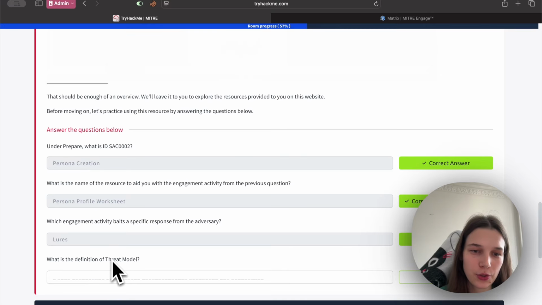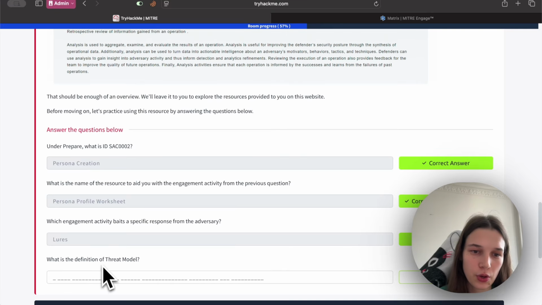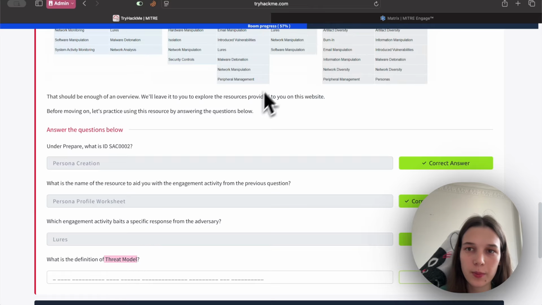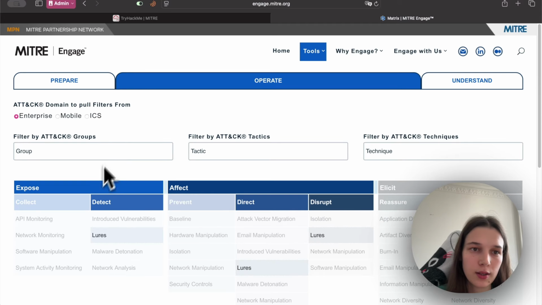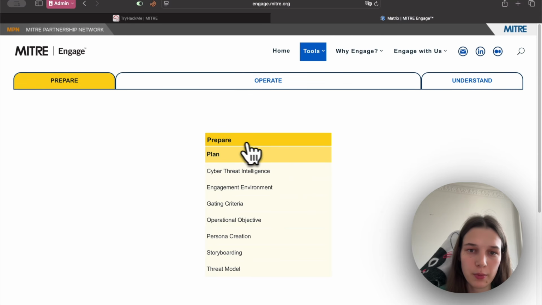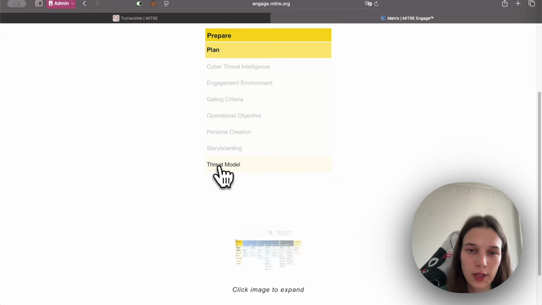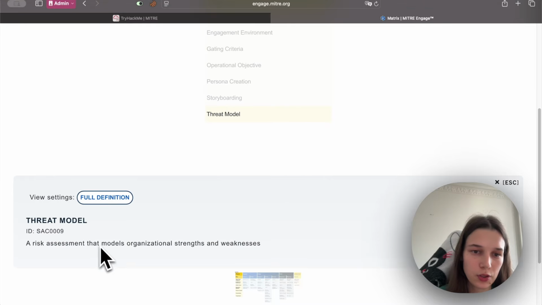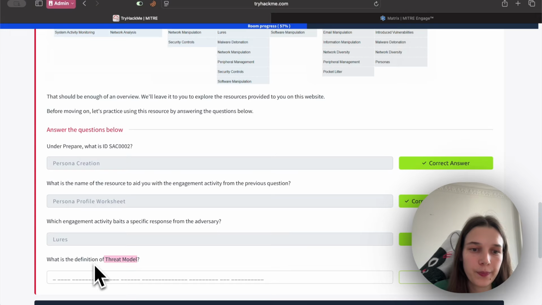What is the definition of threat model? The threat model was described over there under Prepare. Here we have threat model and here we have the definition. You can put the full definition, but I assume we just need the short one. So you can copy and paste.